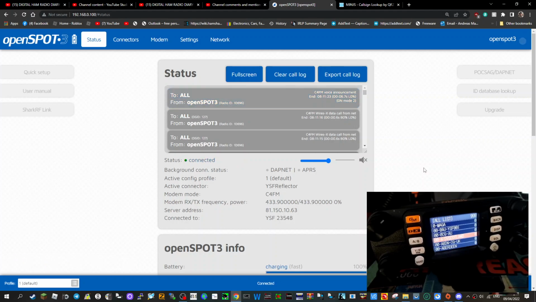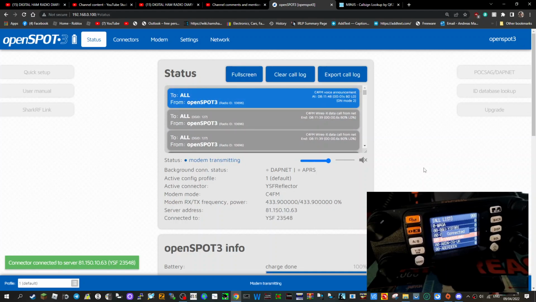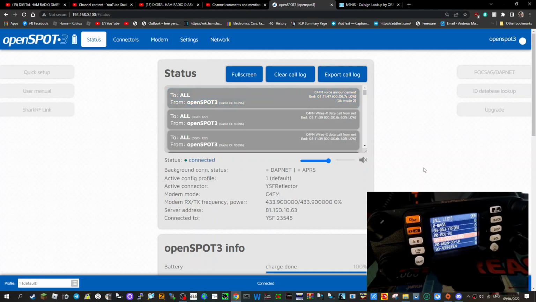Right, we might have to call again. So it's YSF 23548. M0FXB, Mike 0, Fox X-ray Bravo, test call into DV Scotland. Oh. OpenSpot connected to YSF reflector 23548. Right, not sure why it's doing that.